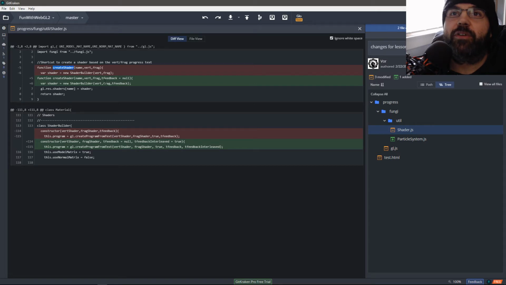Like we have our create function. I just set it up so we can pass in the transfer and feedback information. Shader builder, the same thing. I added the ability, I put some default values, and a way to tell if it's interleaved or not.